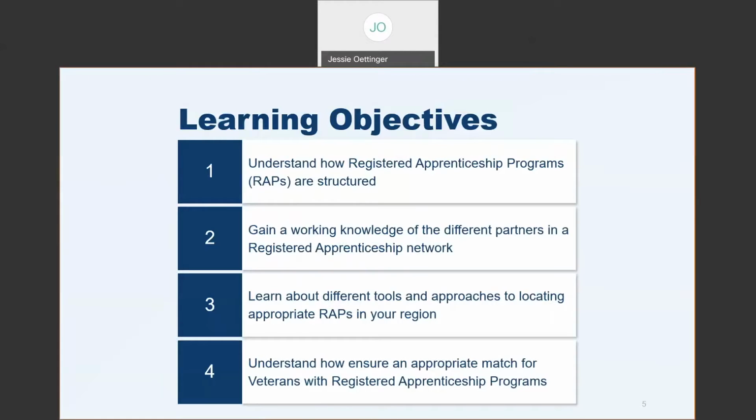By the end of this session, you should have a better understanding of the following 4 topics: how registered apprenticeship programs are structured, who the RA network partners are and what their roles and responsibilities are, how to locate appropriate apprenticeship opportunities that benefit veterans, and how to ensure an appropriate match for veterans with registered apprenticeship programs.